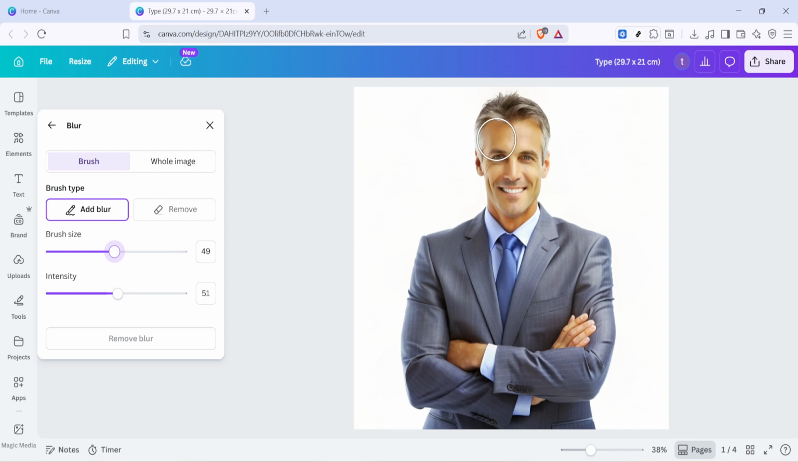Next, adjust the intensity. This controls how strong the blur appears. A lower intensity creates a soft haze, while a higher intensity makes the face fully unrecognizable. A good approach is to start around the middle and increase until the facial features are no longer identifiable.